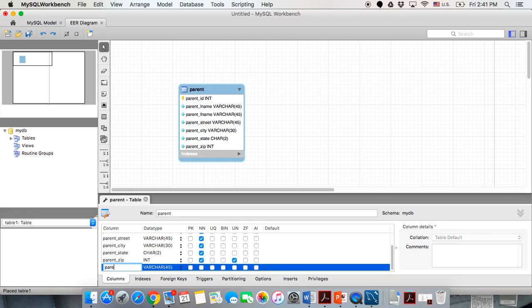And parent phone number. This is a big int, not null, unsigned. And parent email address, varchar 100.